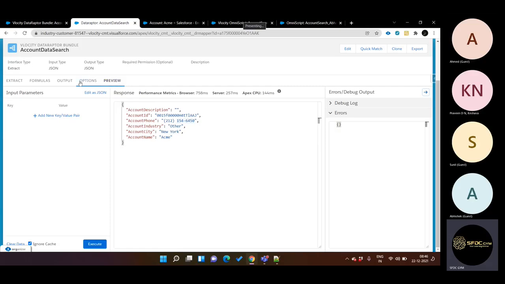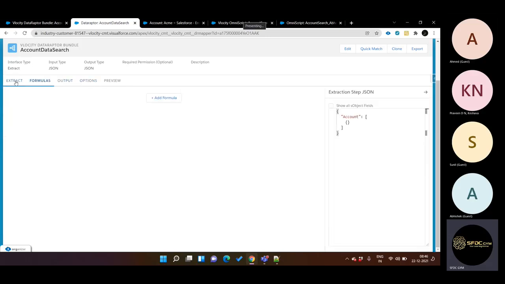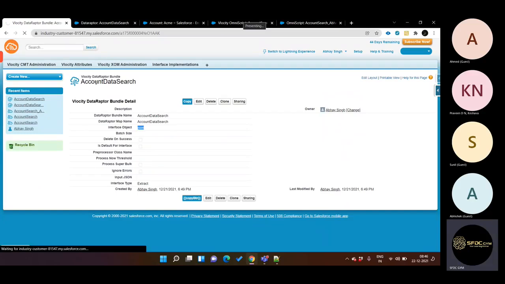Now we have done the preview. We also discussed options. Now this is the time when we need to configure this data raptor to OmniScripts. Let's do that. Also, just refresh this.